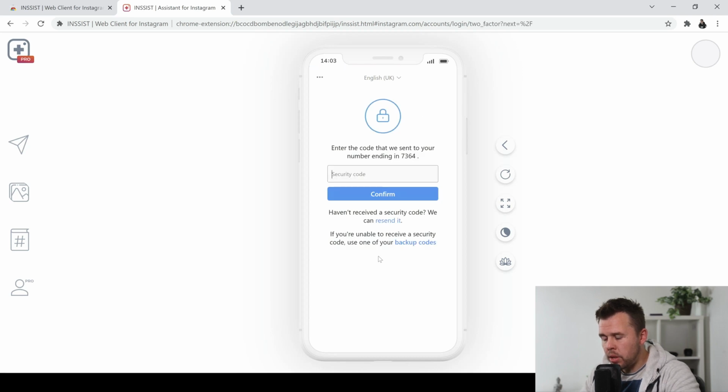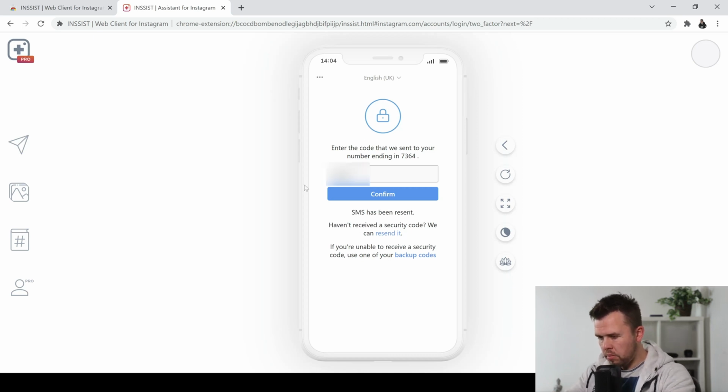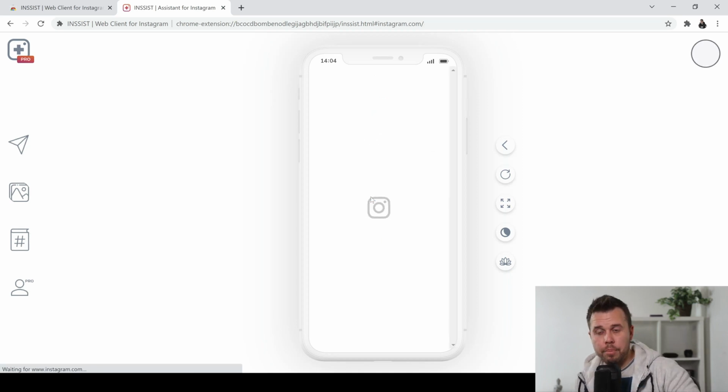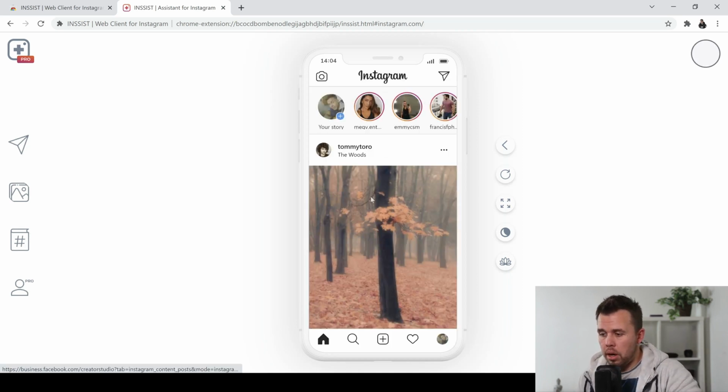Then the last thing you need to do is just enter the security code, which will get sent to your mobile that you signed up to your Instagram account with. So grab your phone, check your message, like I'm going to do now. Where's my phone? Here's my phone. And then you just add in the number, which is the security code, and click confirm.